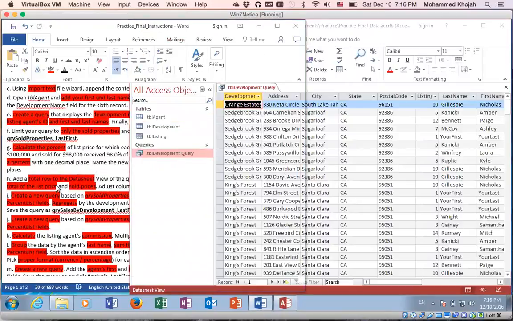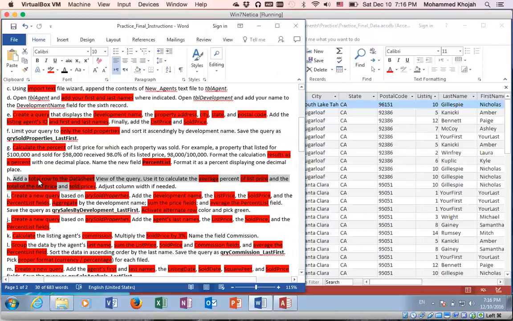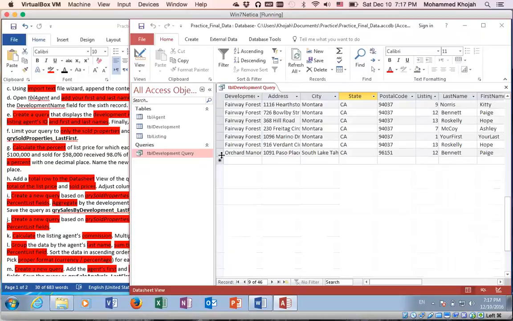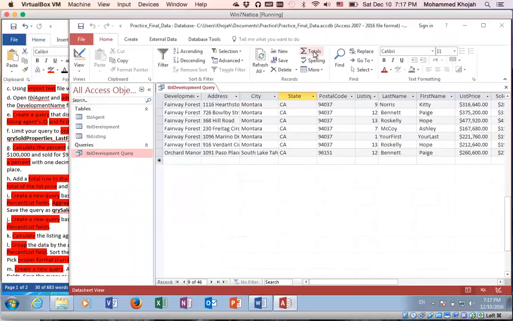So in the datasheet view, it tells you to add the total row, and he wants the average percent of the listing price, and the total for the listing and sold price. So what I want to do here is add a total row down there, and to do that you have to go to the totals here, this sign. If you expand the view, you'll see the word Totals there.